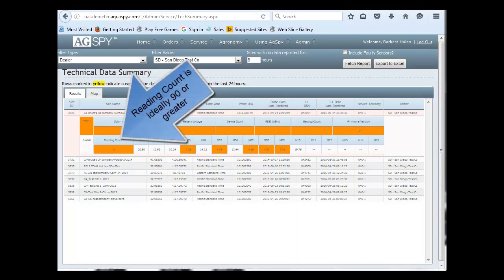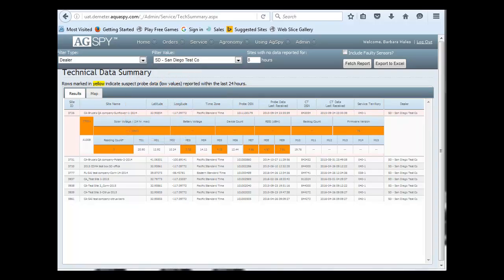The reading count box tells you how many packets of data have been received in the previous 24 hours. The highest possible number here is 96, and this item will be highlighted if the value is less than 90.